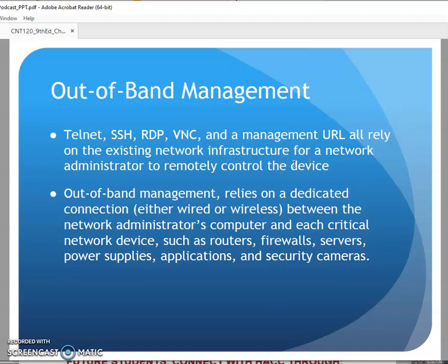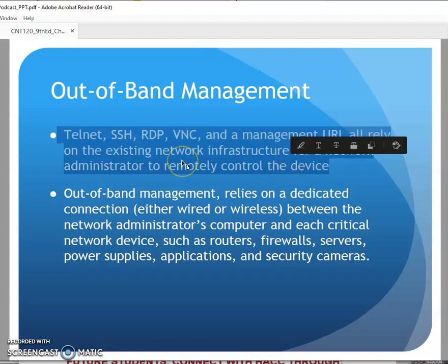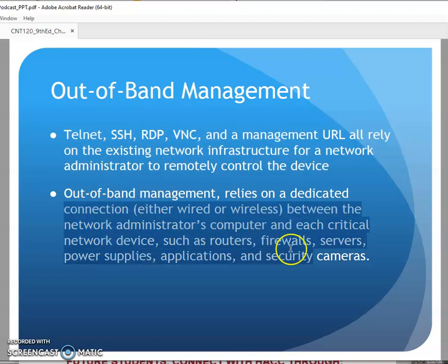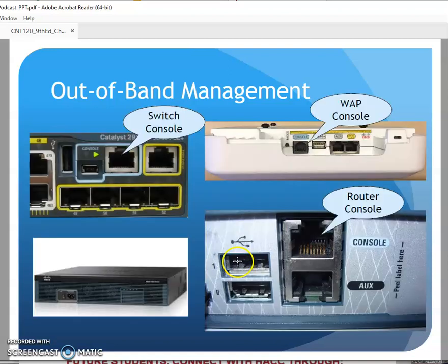I also have out-of-band management. Okay, so Telnet, SSH, Remote Desktop, VNC, all those rely on an existing network connection that is working. So as long as that's working, I can access it. But if I have a problem with that connection, I now need to rely on out-of-band. And out-of-band means I need another way to access it.